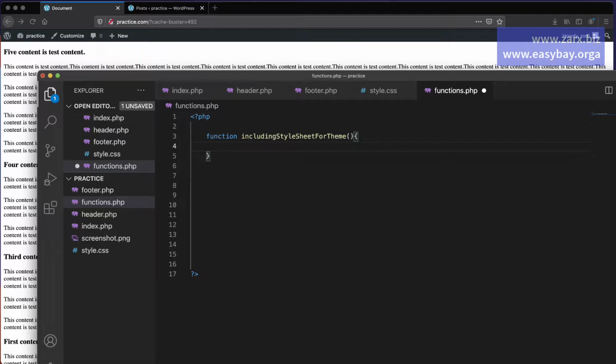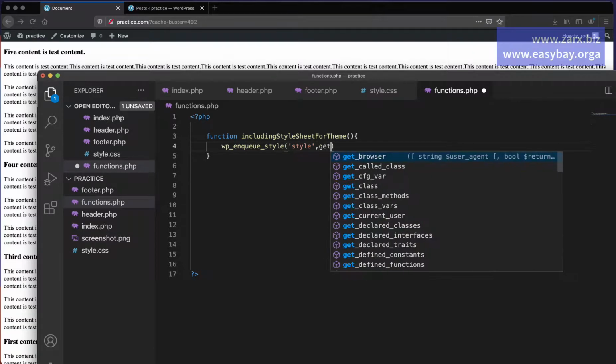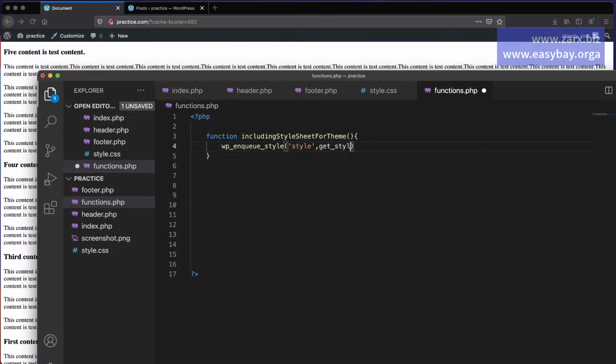So there is a function, wp_enqueue, and here I'm going to say get_stylesheet_uri. WordPress. So we are going to say here add_action, and this we can set with wp_enqueue_scripts, and second parameter going to be the function name that we have created here. So I'm just going to copy this and I'm going to paste inside this like that.